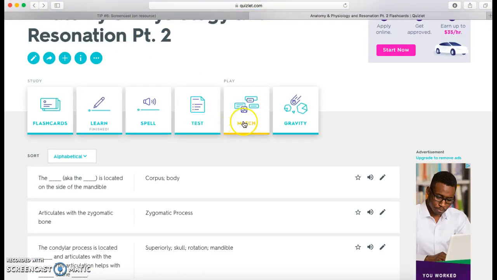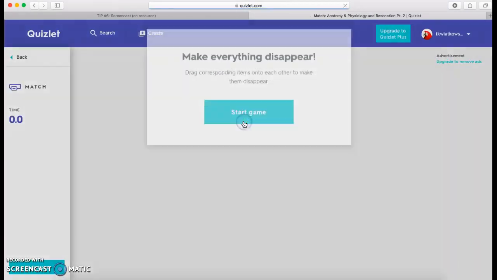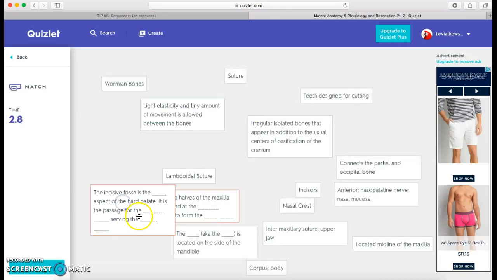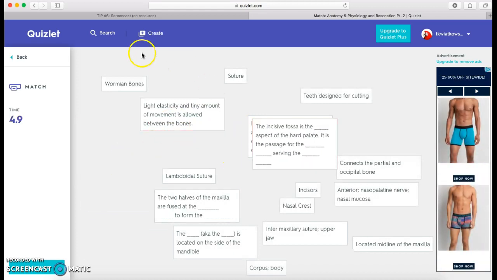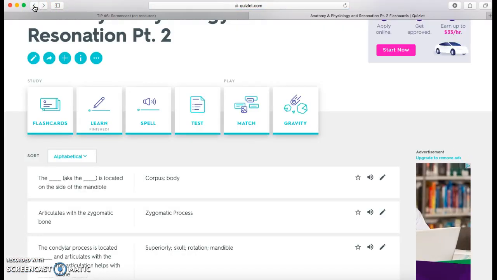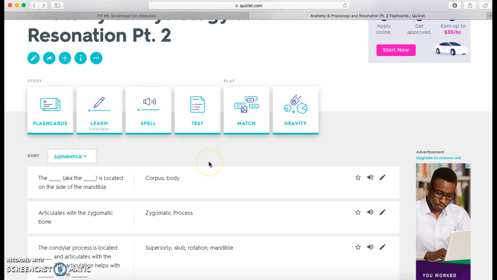There's also a matching game. I think this is pretty cool because I think it might be more fun for kids to use this actually. And there's also a gravity game. So there are a whole lot of different ways that this can be used.